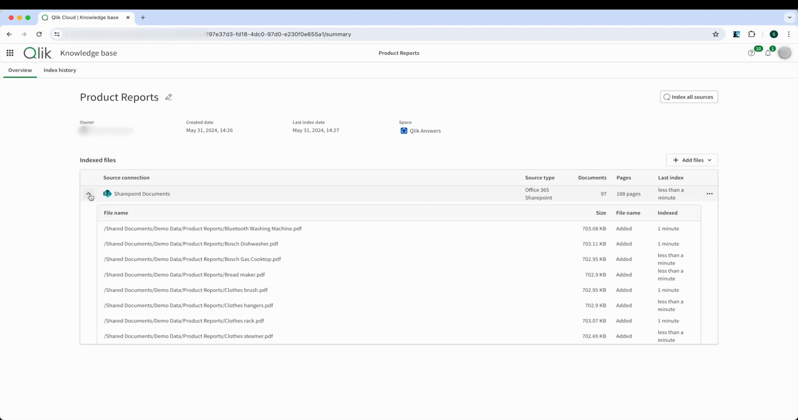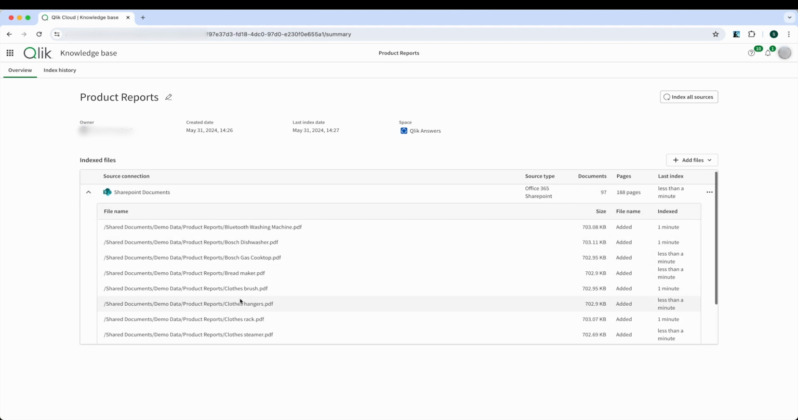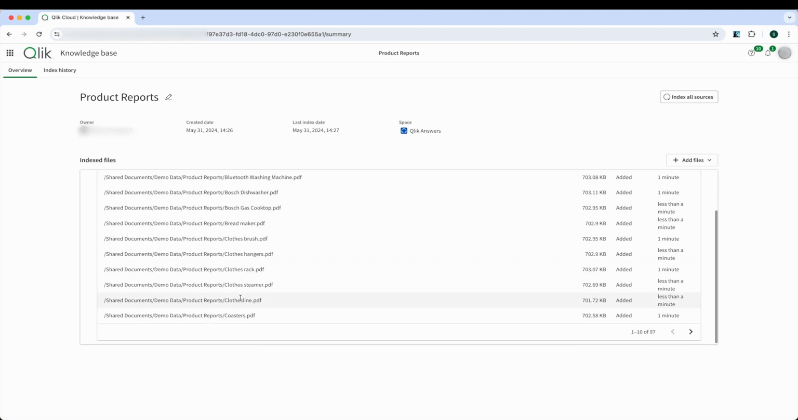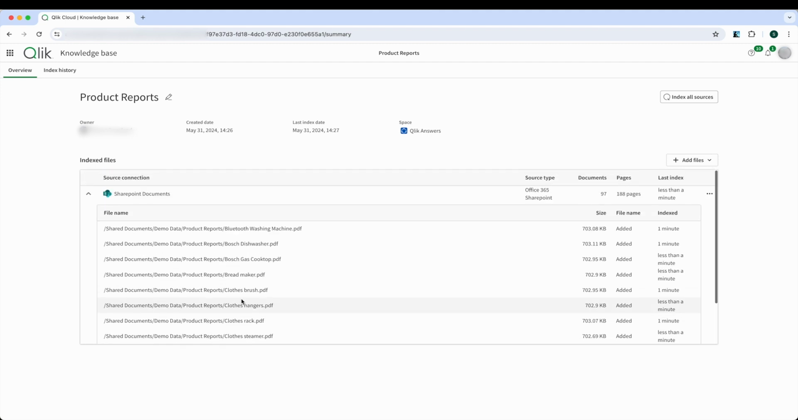The following file types are supported as knowledge sources for Qlik Answers knowledge bases: TXT, PDF, DocX, PPTX, HTML, MD, YML. The next step is to create an assistant and add the knowledge bases to it.